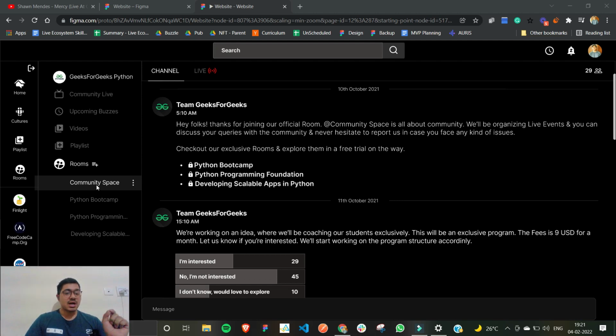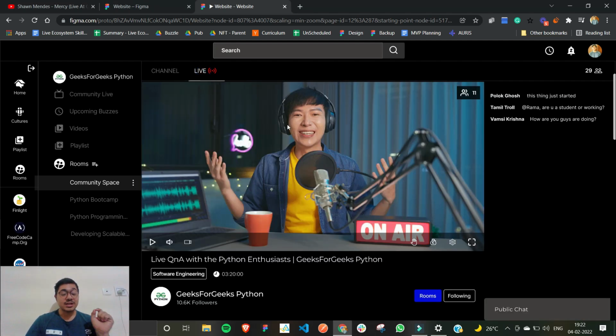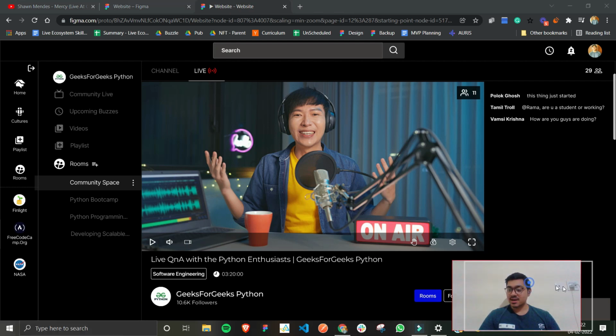So now let's quickly explore the rooms. The first room we have is the community space, which is a default room that we have joined. This is pretty much the same, which is the messaging channel. The second option we have is the live event. It means this live event is happening within a room itself. Everything is the same. You can raise your hand, you can switch off the video stream to save your bandwidth.